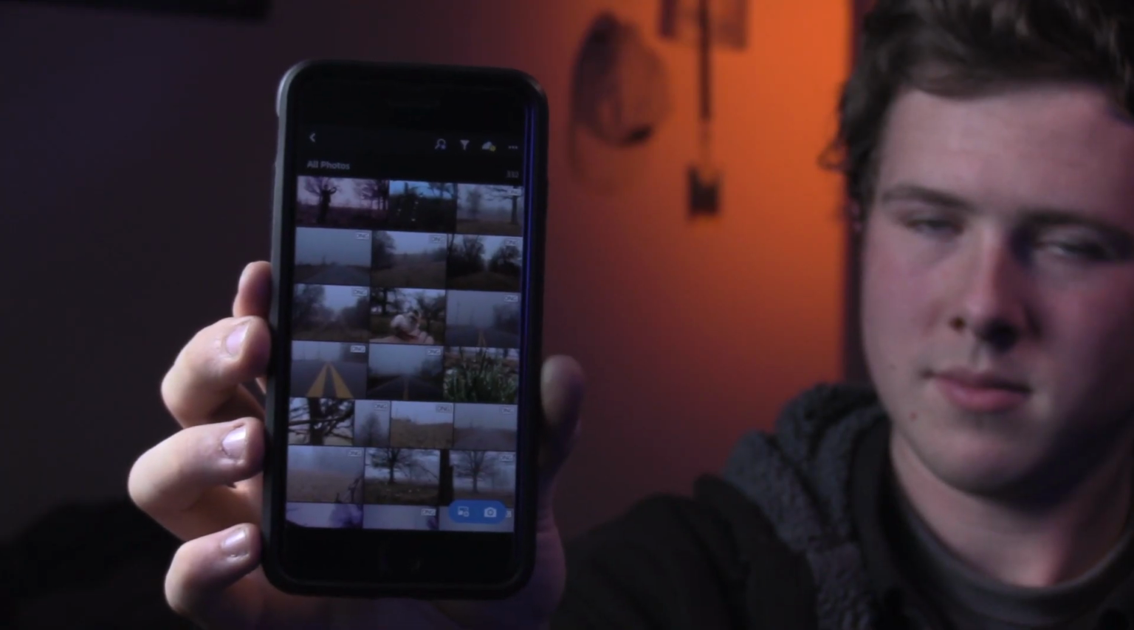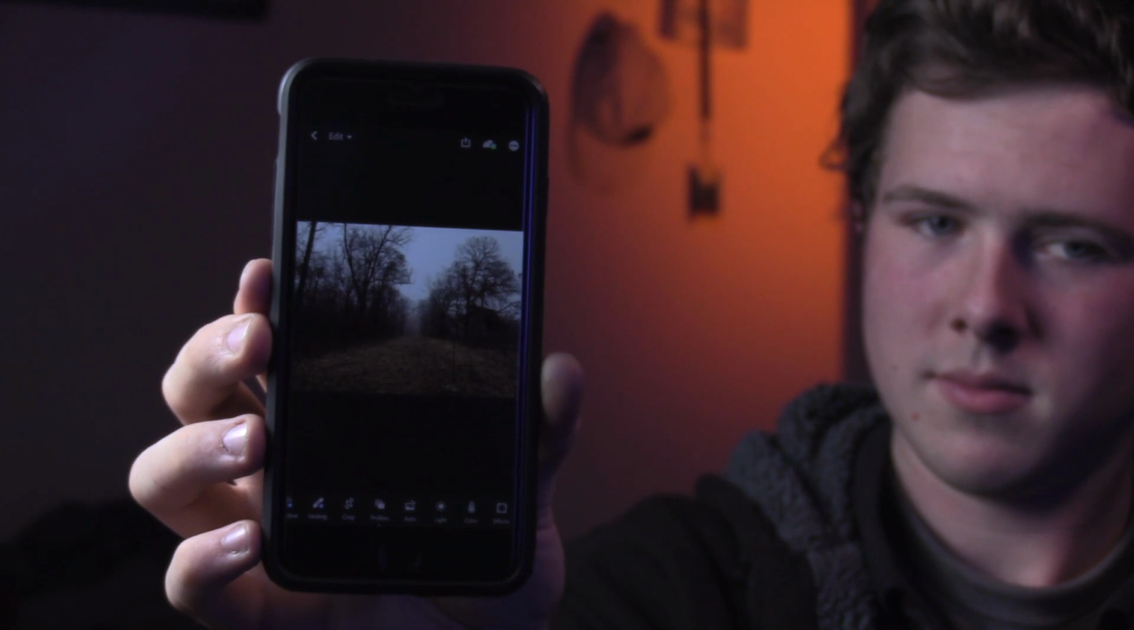Alright, so let's start with that one we took first. It's not the best because it wasn't the foggiest right then. It was super foggy earlier. It was awesome, but this one's okay for the amount of fog. I kind of wish there was a little bit more, but we'll edit it anyways.